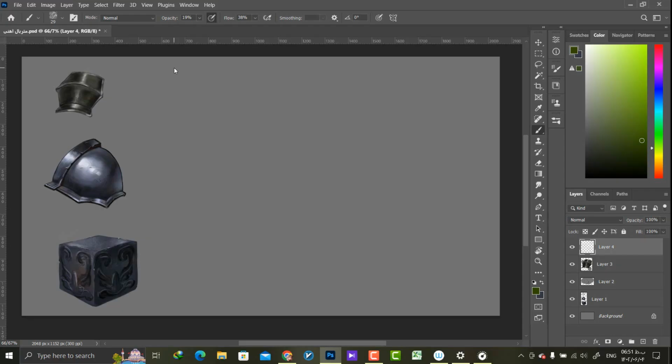In this video, we are gonna see the design of the metal texture, the brushes I used to design this texture in Photoshop, the colors and the steps I go through.